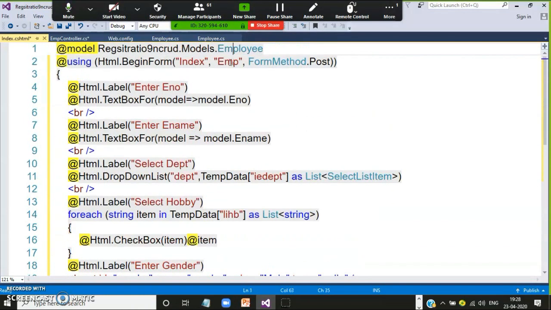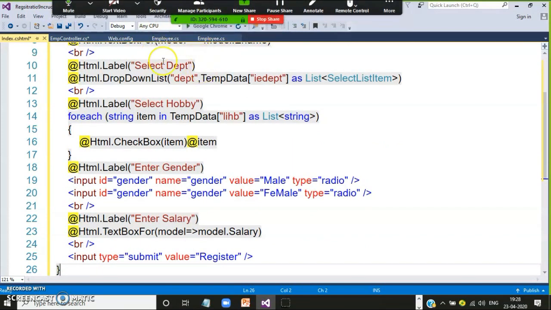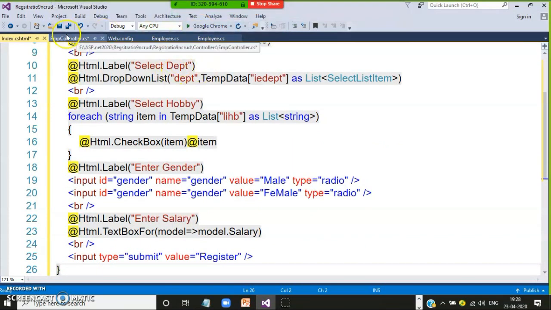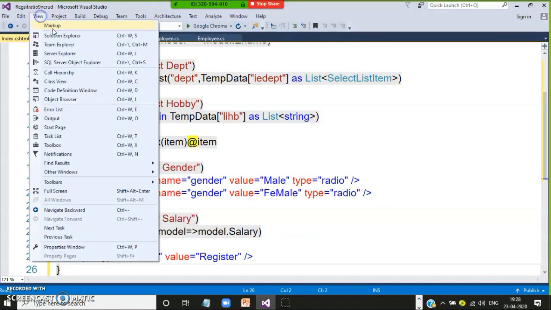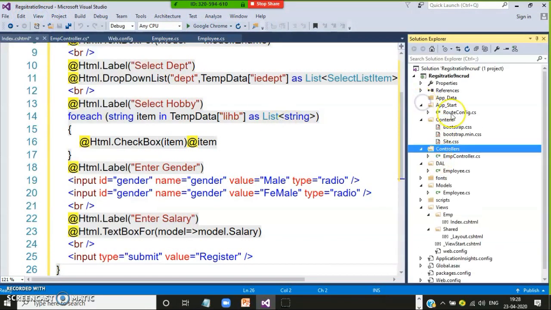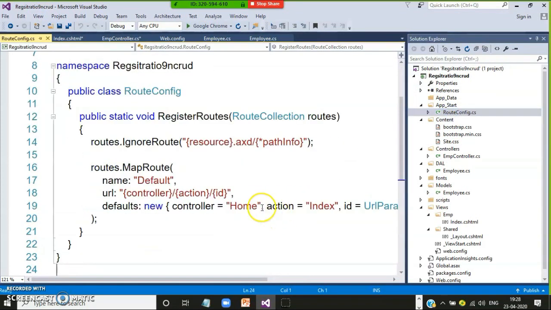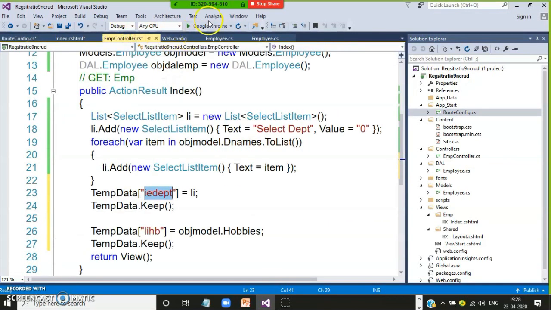This is our code for index.cshtml. Right? Now once you check this one by debugging. Now one more point you can do. Go to Solution Explorer. There you can see RouteConfig.cs. Here you can change the default controller name as EMP. Default controller name you can give as EMP. Once press F5 and check the output.